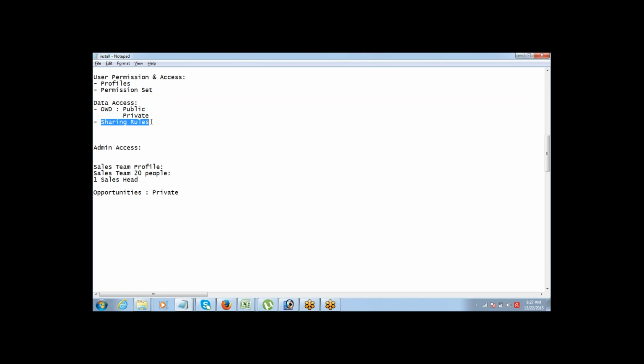Why is it not going to be a good solution? Because if you give through sharing rule, if you define those criteria, let's say we are 20 people here. You defined a sharing rule and gave me access to these 20 people. So you hard coded the names of those 19 people and gave me the access. Let's say I'm the sales head. After one week, if two more people join in, then I'll still have access to only these 20 people.